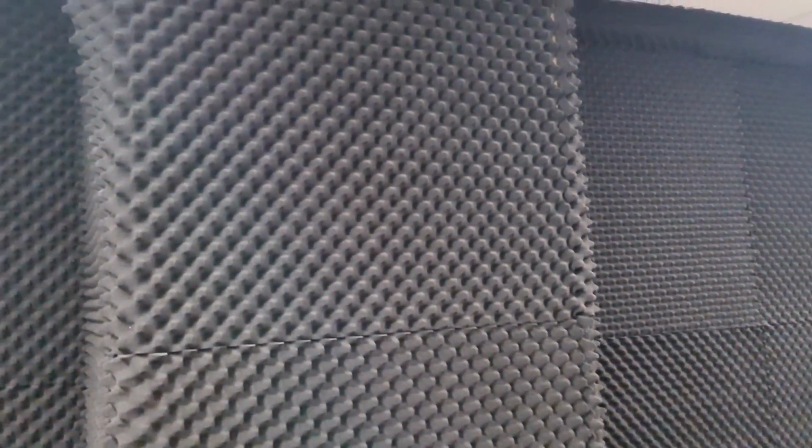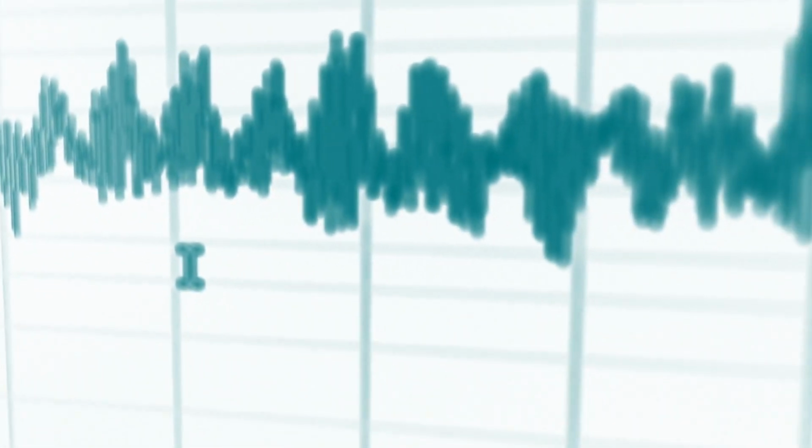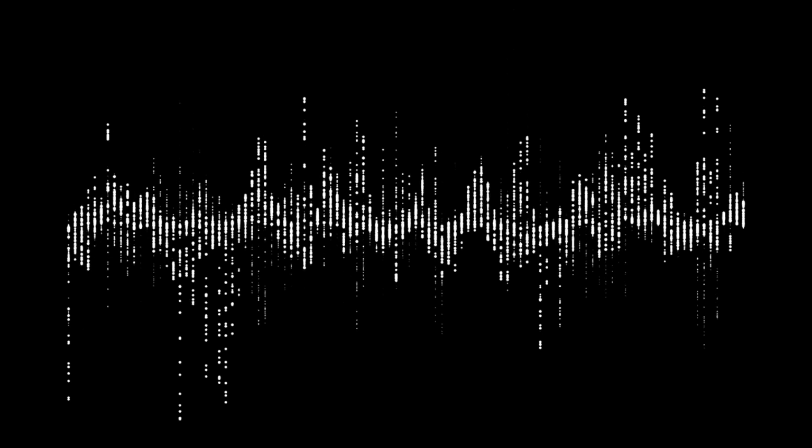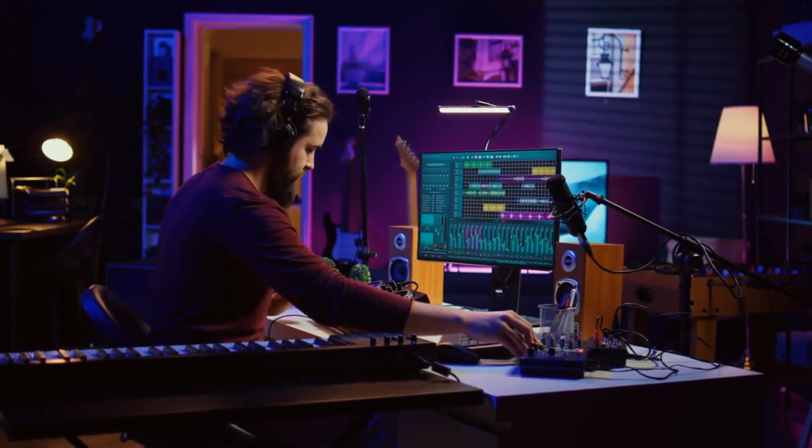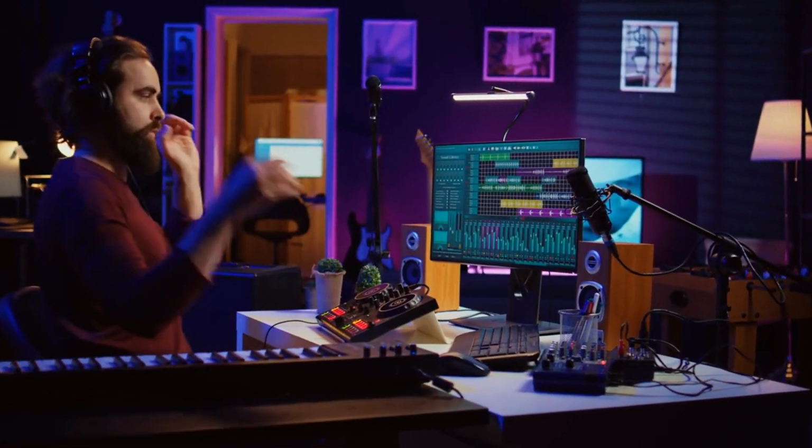Basics of acoustic treatment. The importance of acoustic treatment. Acoustic treatment is critical for creating an accurate listening environment. Without proper treatment, sound waves reflect off hard surfaces, causing unwanted echoes, reverb, and frequency imbalances. These issues can lead to poor quality recordings and inaccurate mixes.